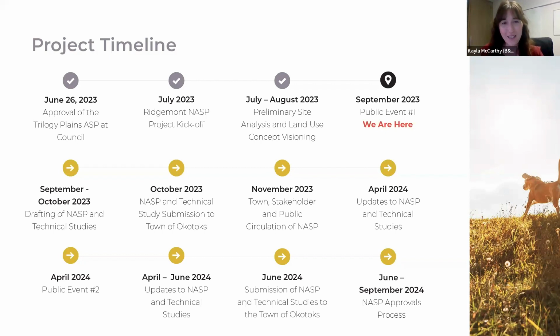Over the last couple of months, we've been working in collaboration with the town to develop the preliminary land use concept that you'll be seeing later today. That process involved the development of a project charter, as well as 2 visioning sessions with the town of Okotoks in order to refine that. The intent of this first information session is to share with you the purpose and intent of the NASP, introduce the Ridgemont community, and the preliminary land use concept that goes with it.